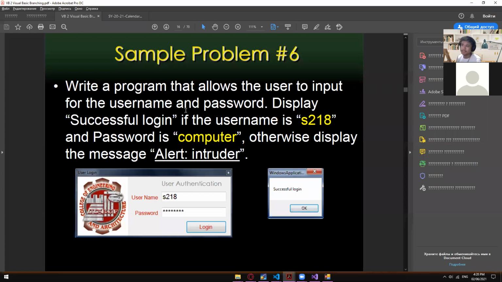Write a program that allows the user to input a username and password, and then display successful login if the username is S218 and the password is computer. Otherwise, display the message alert intruder. So I know that you guys can already relate with this one. You must be strict with username and password. If it wasn't able to match the existing username and password, the rest are already incorrect, or it will inform as alert intruder.